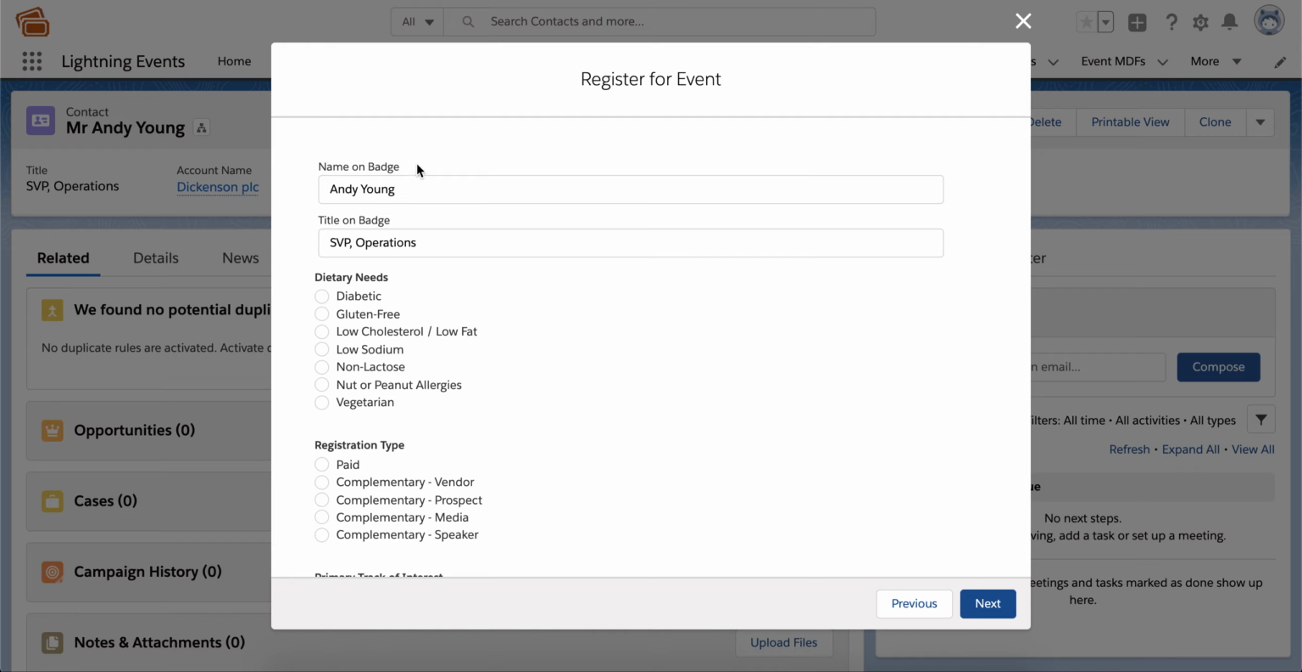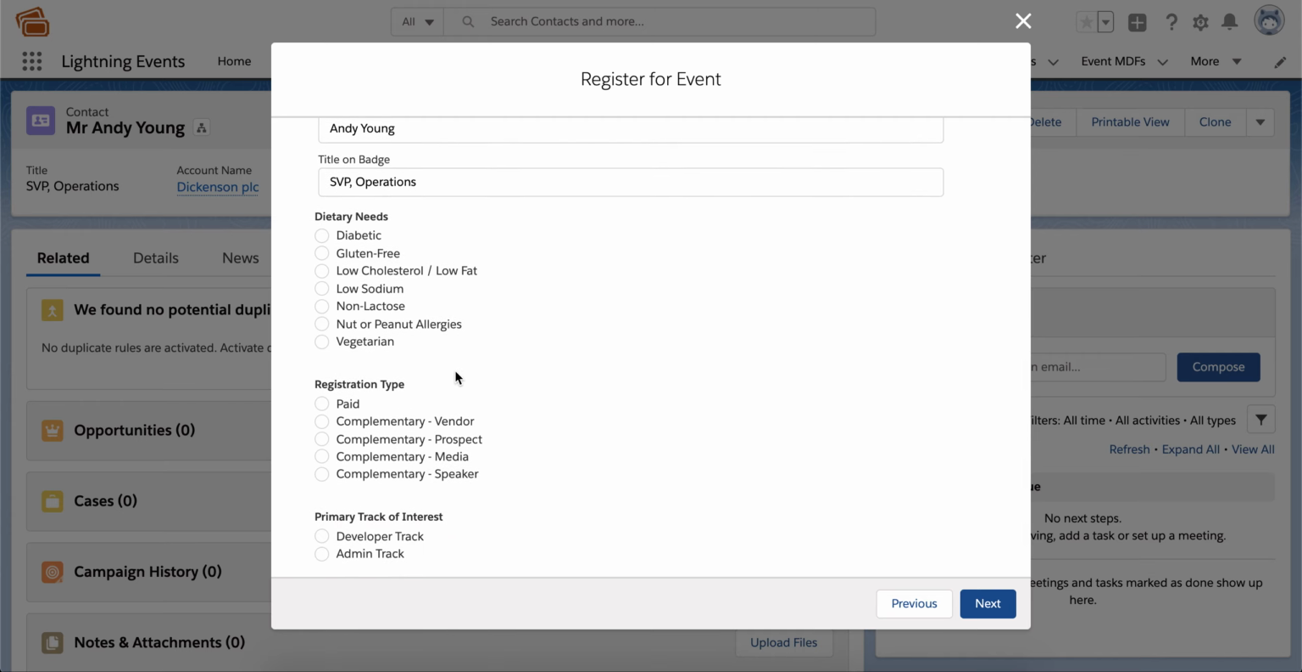As you see, the name on the badge and title on badge are pre-populated based upon the information on the contact record. Then we have a couple of fields that we have added, which are event specific fields. The primary track of interest, as you see, brings in the tracks that we added on the event. If the event did not have any tracks, then this option will not even exist. So let's select the developer track and click next.